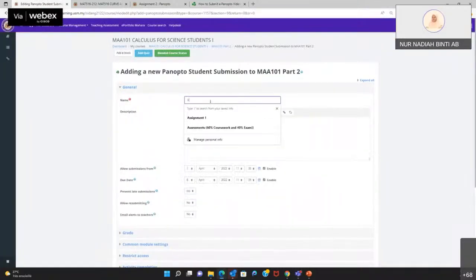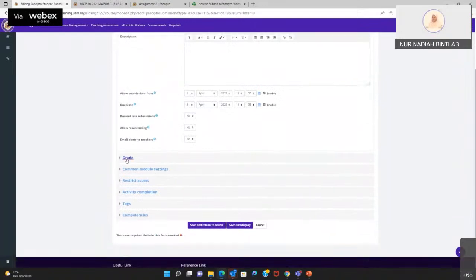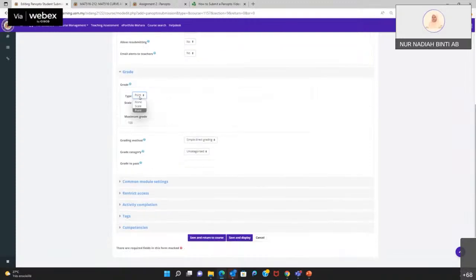Name the assignment, all the details, assignment 4, all the details, and go to grade here. The type of grading, for me, usually is point, and then the maximum grade according to your design. Grading method. Okay, so rubric. Marking guide is also good, simpler than rubric, but I want to use rubric, and then save and display down here.